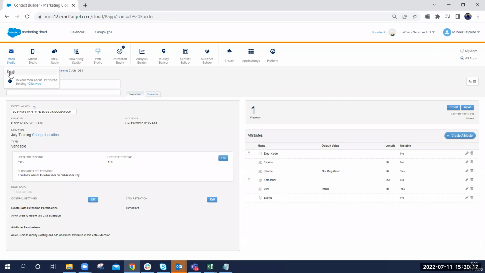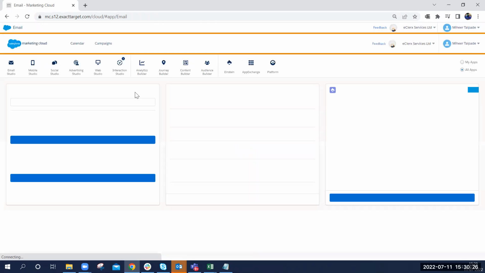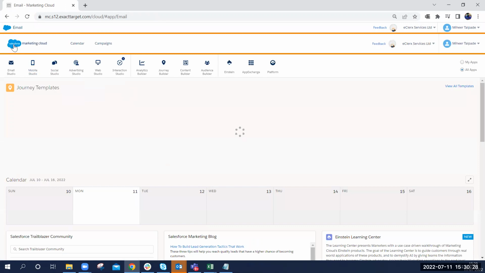So don't be surprised if this happens. This happens very regularly with Salesforce Marketing Cloud. I've been seeing this for the past 3 years. I have no idea why it does this. So you get out and come back in again.